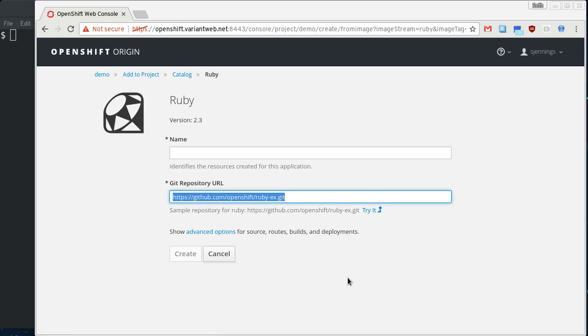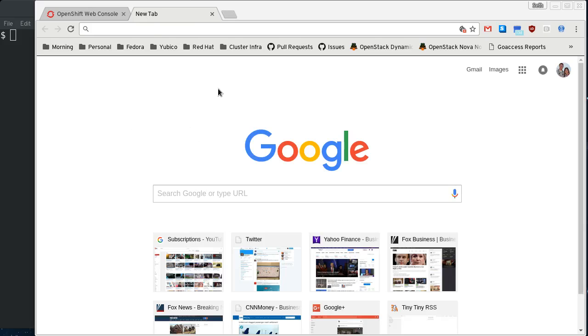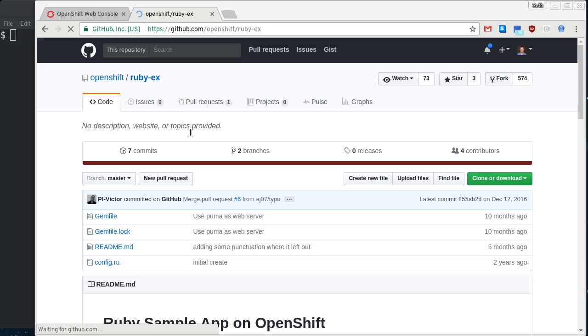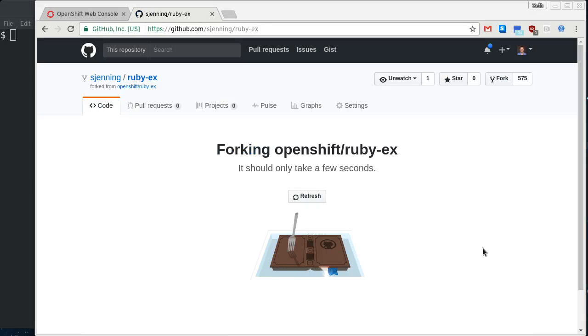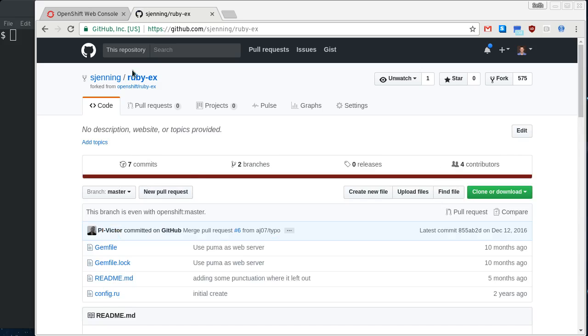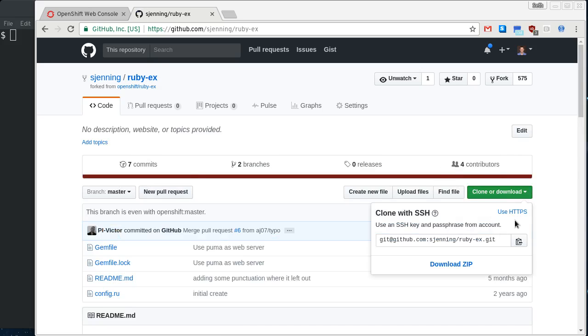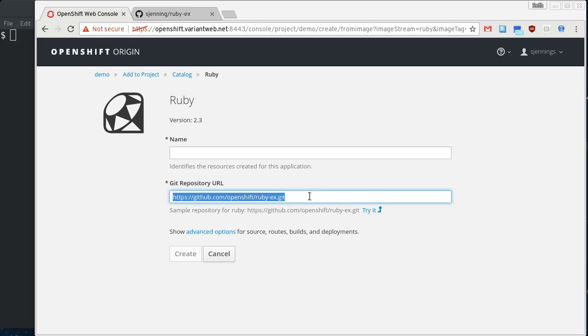I'm going to show how to use GitHub webhooks in combination with the pipeline. So what I'm going to do here is clone this repository so that I can push to it and cause the webhook to trigger. So we're going to go to this repository, fork that into my own account here, and then we are going to use this location. We'll paste that there. We'll call it Ruby example.